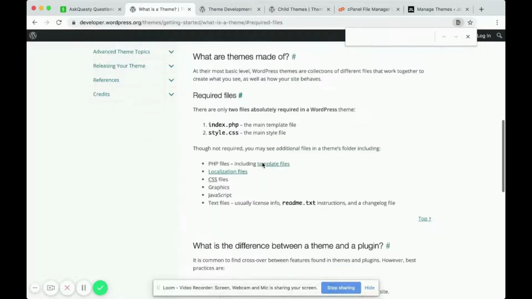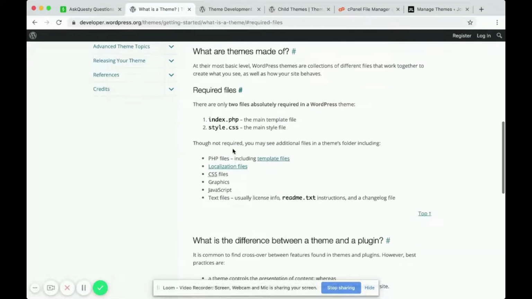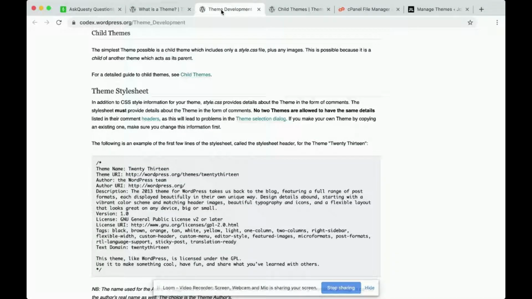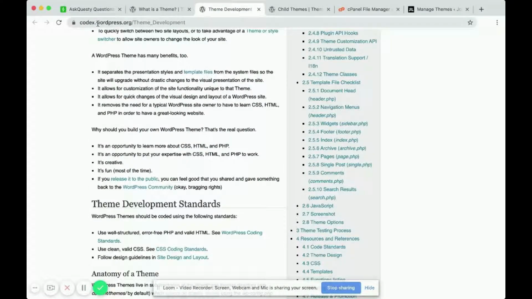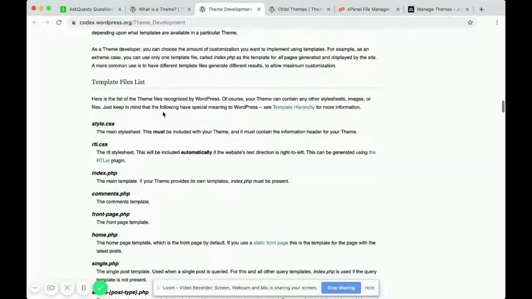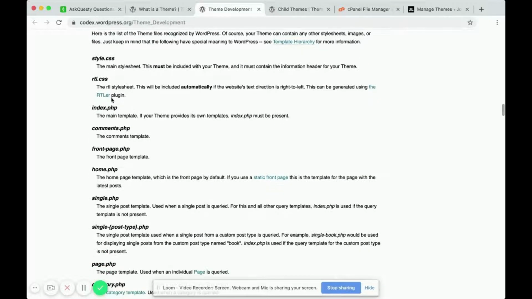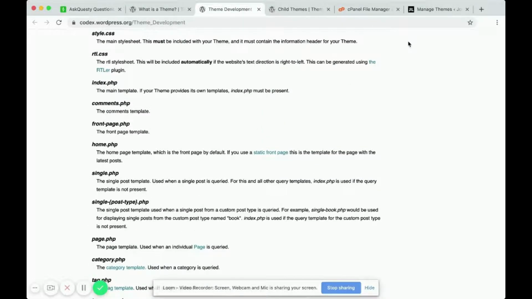So over here in WordPress, it talks about what is a theme. Every theme that you create needs to have an index.php and a style.css. Here, inside of the codex.wordpress.org theme development, it talks about the anatomy of a theme and the files involved. And here is a list of template files that are part of a WordPress theme, including style.css, index.php, and many others. So let's take a look.